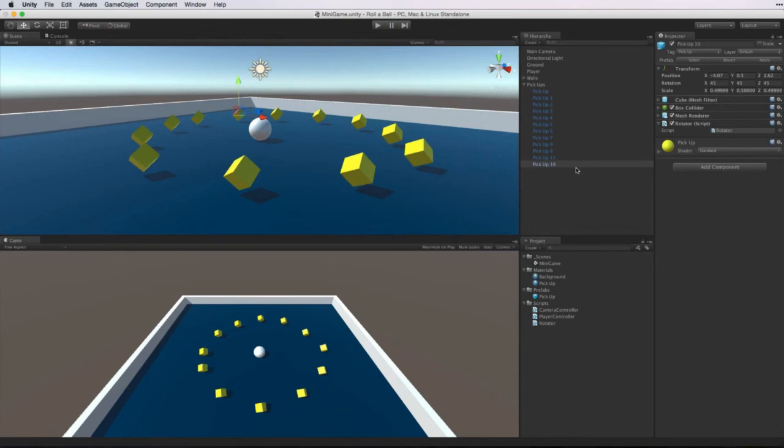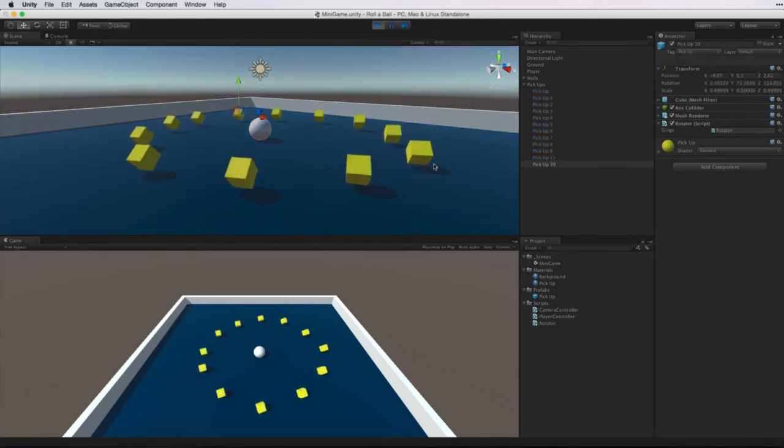Before we discuss why we are bouncing off the pickup cubes rather than picking them up, we need to have a brief discussion about Unity's physics system. I'm going to enter play mode for this discussion.